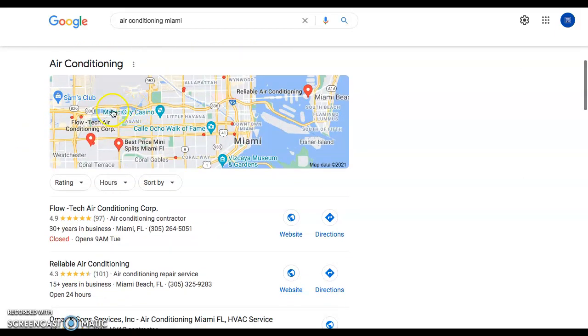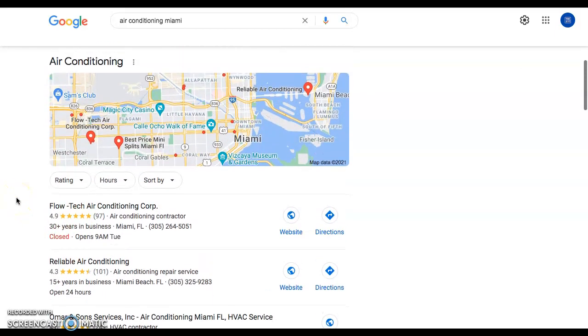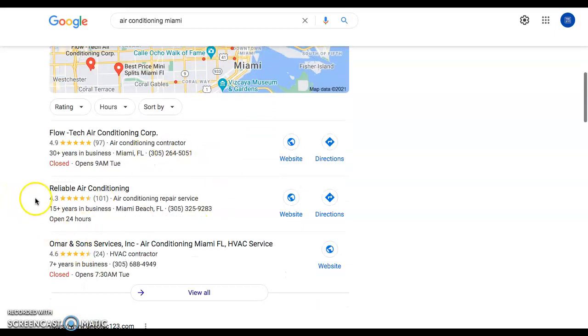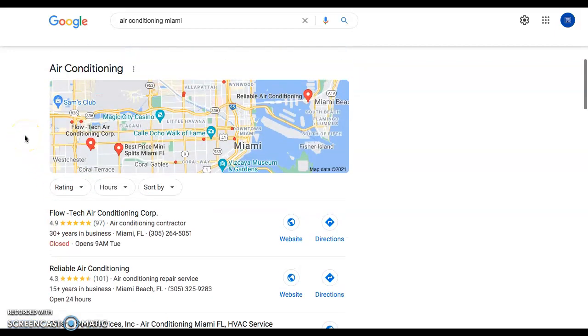The next thing you see on the page here is what we call the map pack, which is Google's listing of local businesses in your area with a map and then a link to the website and directions. And this map pack is related to citations. And citations are basically your name, address, and phone number listed on different websites across the internet.